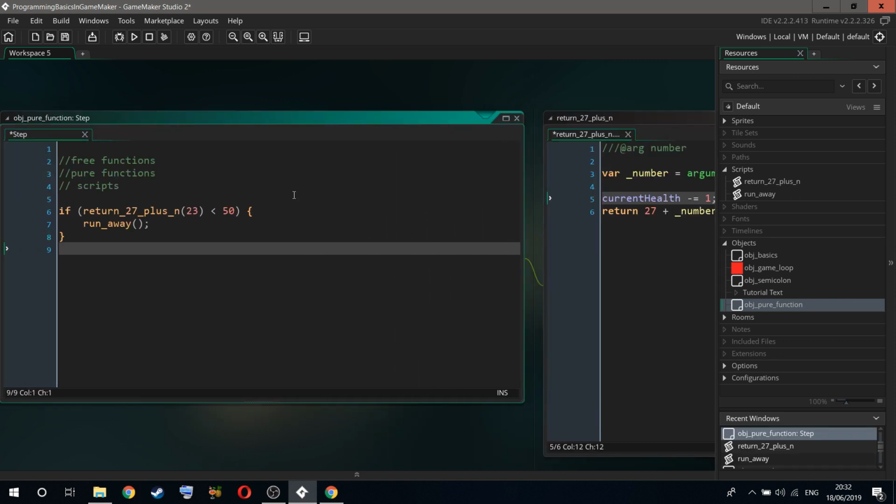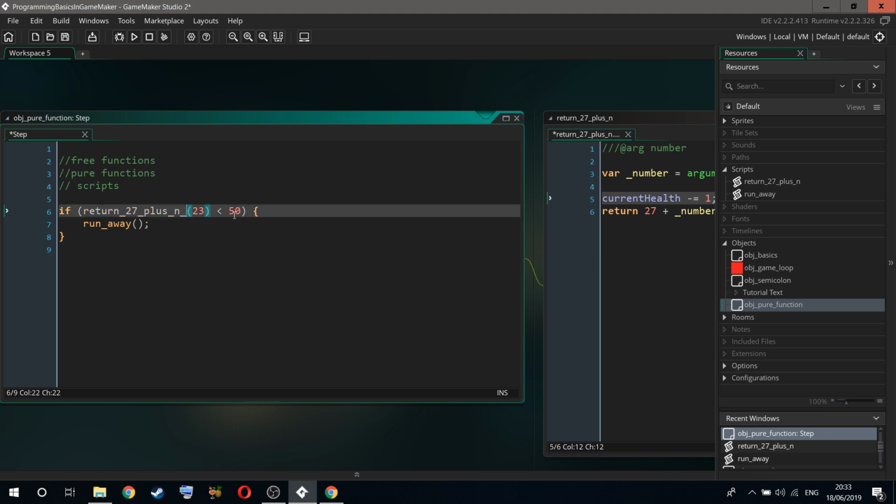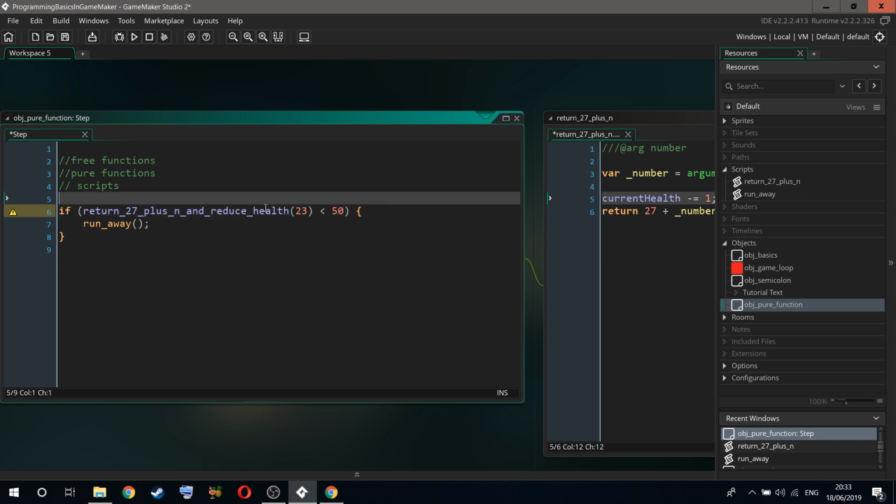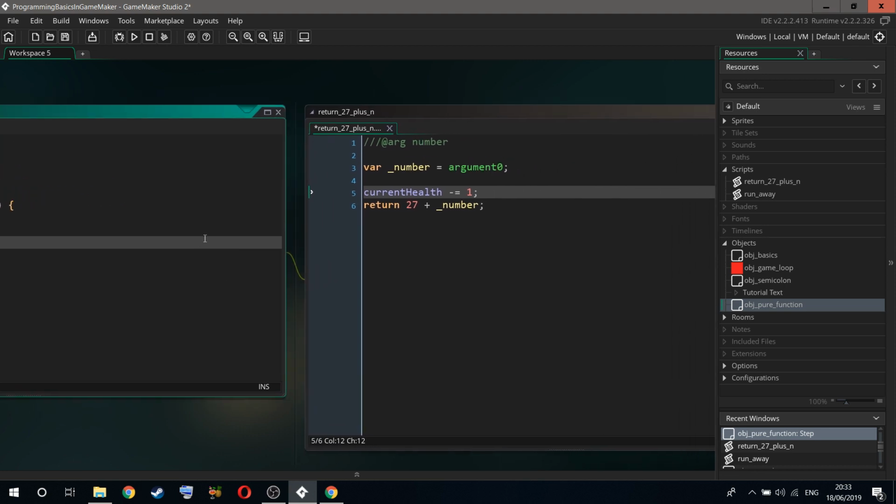Sometimes you have to, but if you do it, make it clear. Do return 27 plus n and reduce health. If you absolutely need to, make it that. So at least now you're going to know what it's doing. So make sure your names don't lie. Make sure the names of your function and the names of your script say exactly what it does. And it's going to save you a lot of headaches in the future. So I put a lot of emphasis there. It's not exactly programming, it's more like a philosophy. But it's going to save you a lot of trouble in the long run. So I highly recommend you do this.